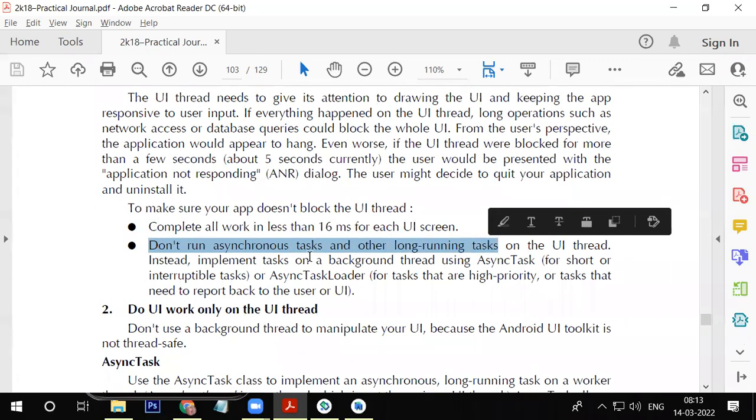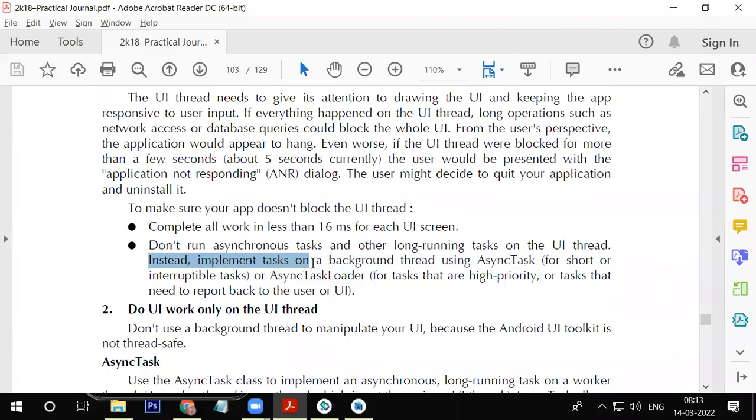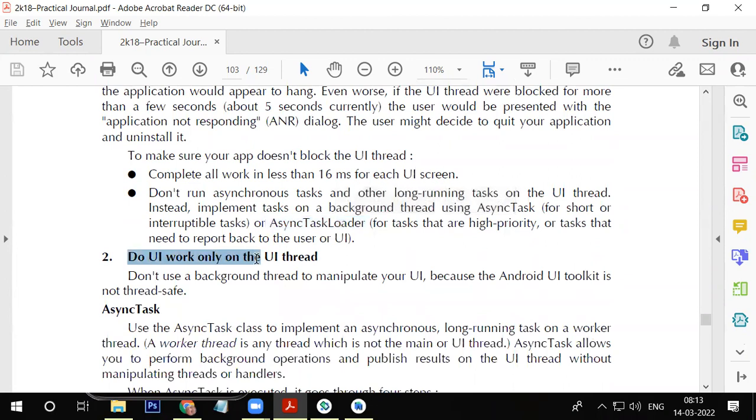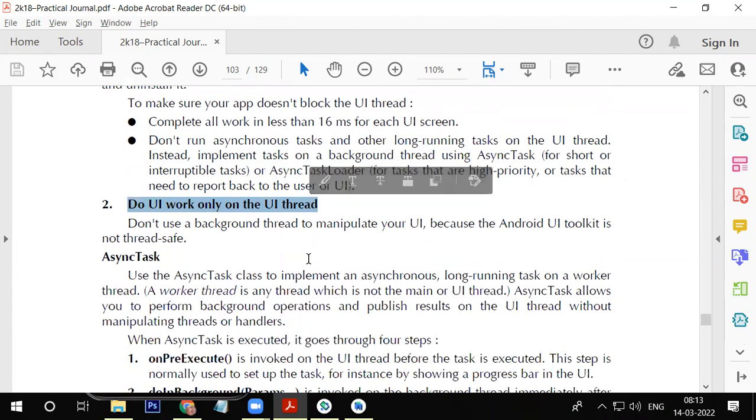If you want to do that, then you can implement the task on a background thread using AsyncTask. Don't block the currently appearing screen. For short interruptible tasks, you can also use the AsyncTaskLoader class as a high priority class. Do UI work only on the UI thread. The UI thread should be separate. Don't use the background thread to manipulate your UI.